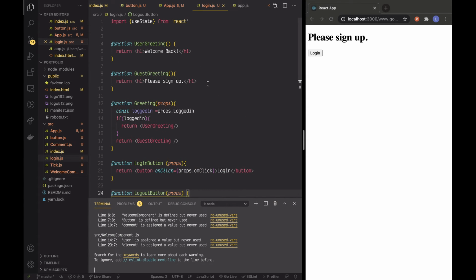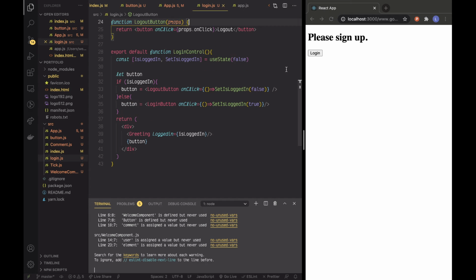All right. So far, so good. Why don't we give it a spin? Wow. There you go. Here's please sign in with the login, or excuse me, please sign up with the login button. We click the login button, welcome back. And there is also the ability to log out. Now that's going to be the conditional rendering that we have here.